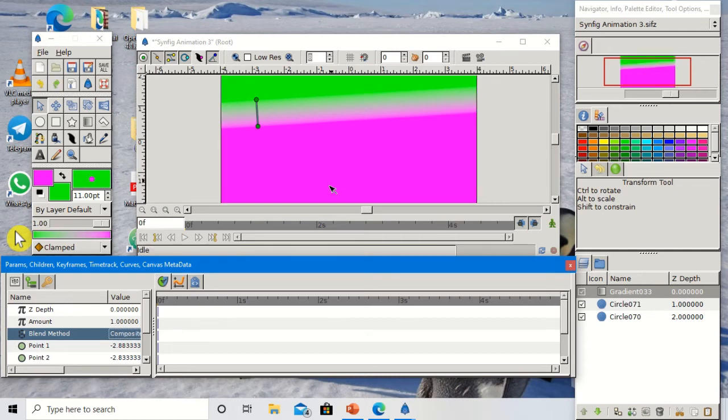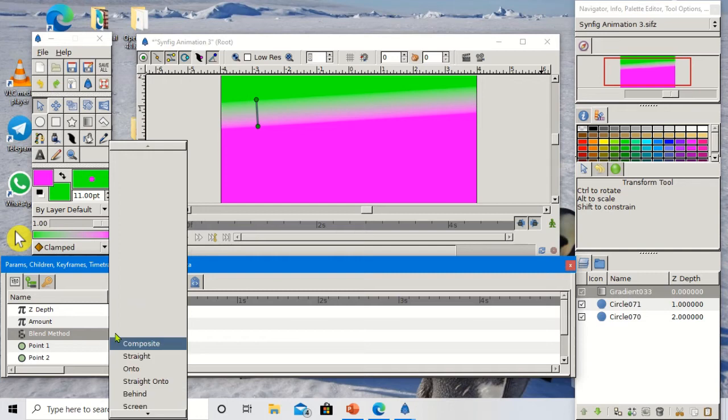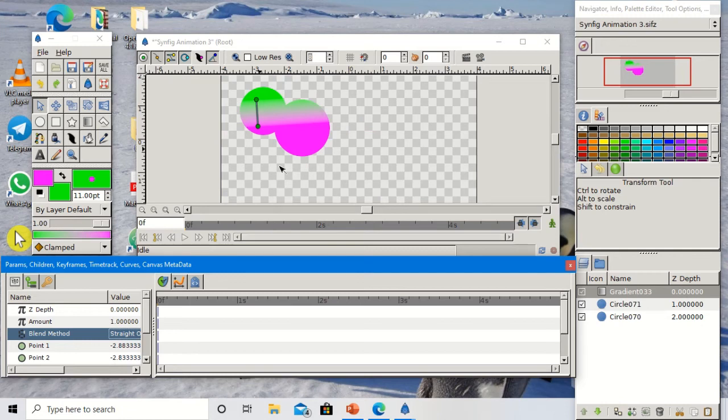See very carefully. We need to select the gradient layer, then come to the param panel, double click and choose straight onto. The blend method should be straight onto, and you can see the default blend method is by layer default, right? But here what we have to do is choose straight onto. Now you can see the gradient effect appears on the first one.